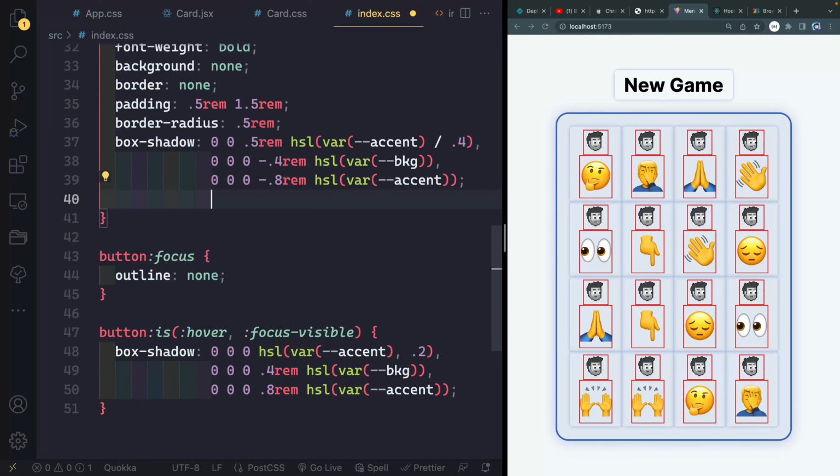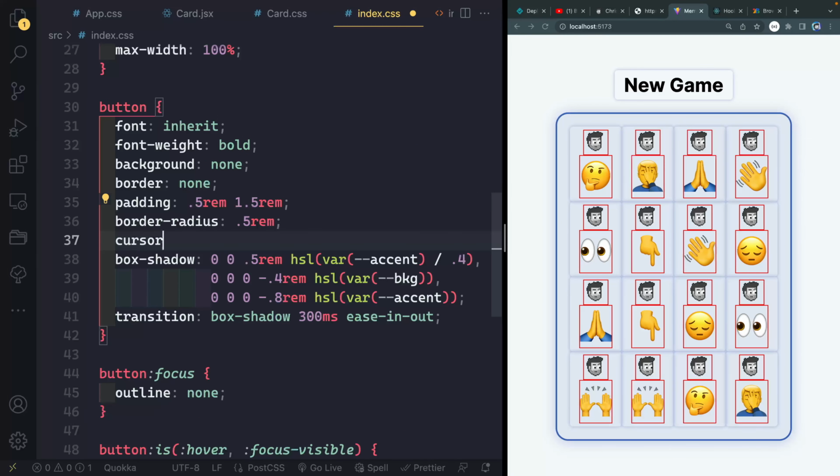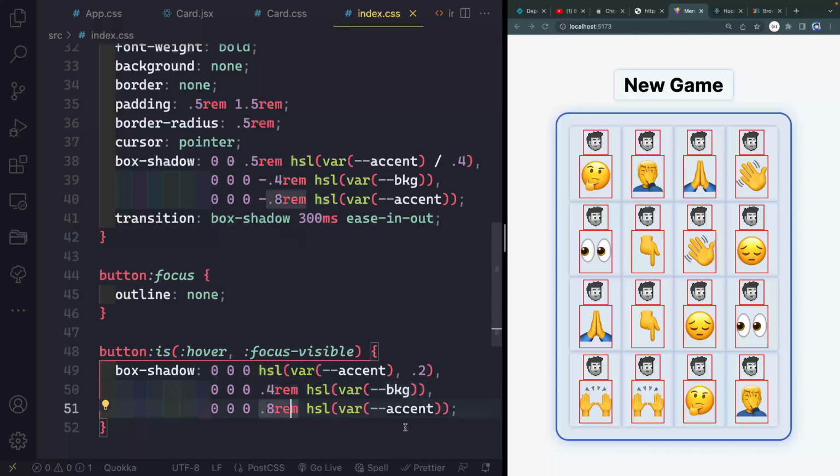Then I want to add one more thing, which is the transition. So transition we'll do just on the box shadow. We'll do like 400 milliseconds, and then let's do like ease in and out. And now if I come over here, you see that we get that cool effect. All right, maybe that's a little too long. We also need a cursor of pointer. Pretty cool, right? All right, now the other thing is we're not actually getting this to move out at all. And I'm not sure why.